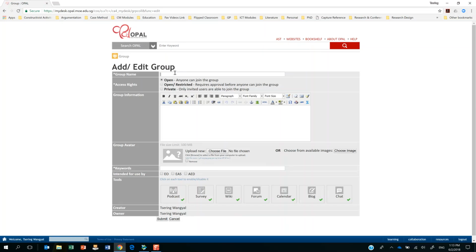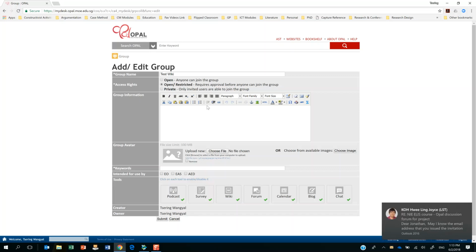Once I create, I get a choice of naming the group. I will just call it test wiki. You may call it whatever you want. Then here you have three options: private only, that means only those people you invite can use; open means anyone can join the group; open restricted means people can join, but only after you have given them permission can they do the things they need to do on this wiki. It's like you start the registration and only upon approval will people be able to do the task.